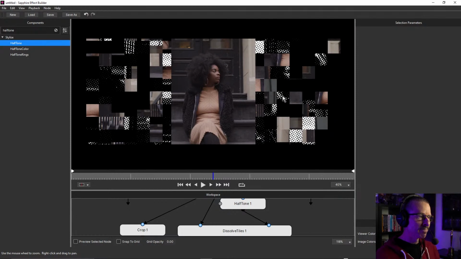So I got to this stage yesterday when I was just practicing a little bit in Builder, and I thought, yeah, I'm onto something here. And that's as far as I went.